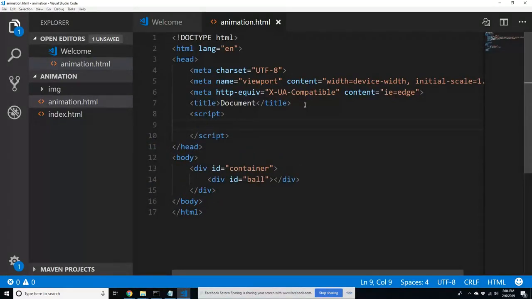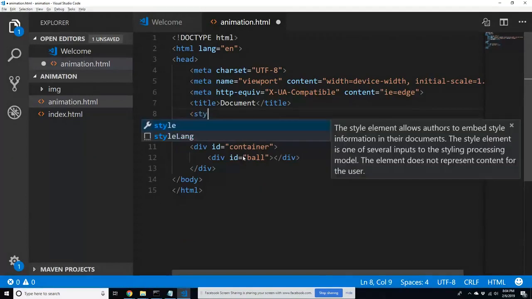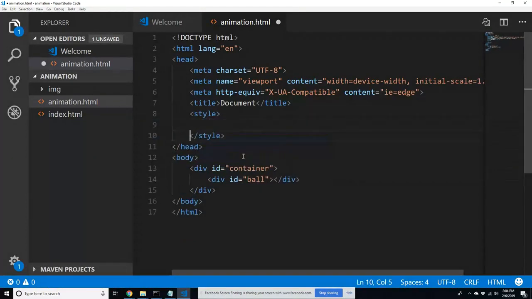So what I want to do is hash ball. So I want to make the width, not script, sorry. It's supposed to be a style. Sometimes I do make mistakes. I'm sorry for that.